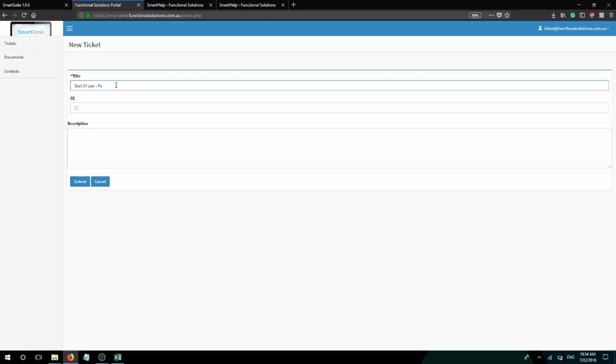year patron import issue. So from this, when we see the ticket, we'll already know that it's in regards to start of year, and it might be something about patron import. You can always CC someone, another librarian or another admin in, so they're aware of the ticket as well.